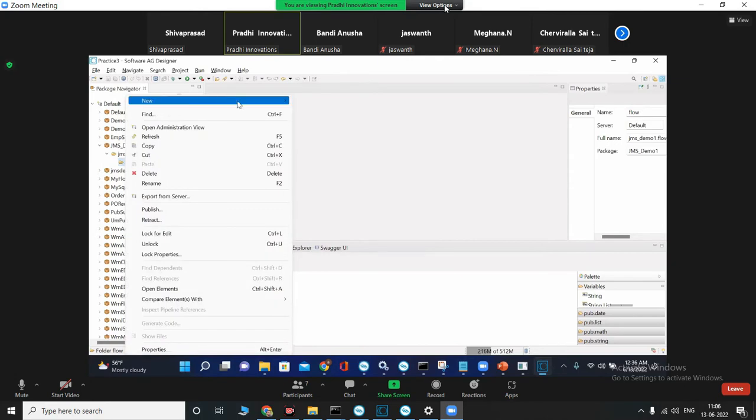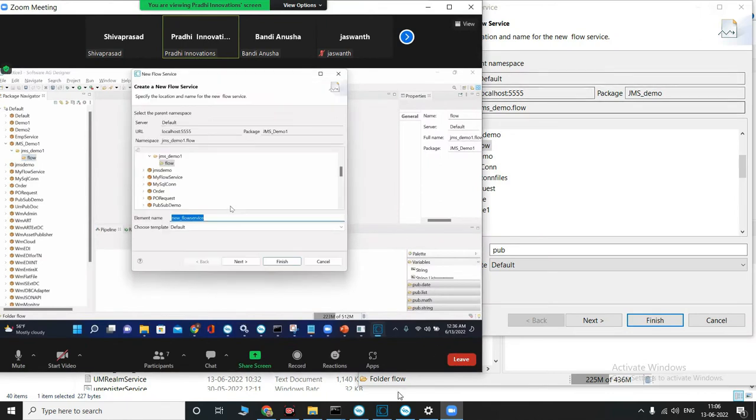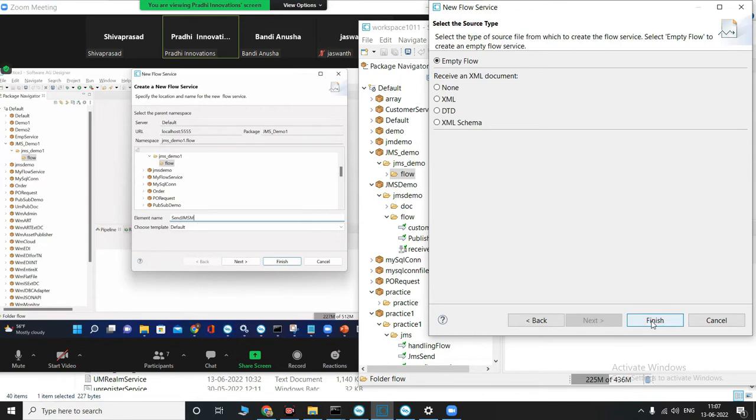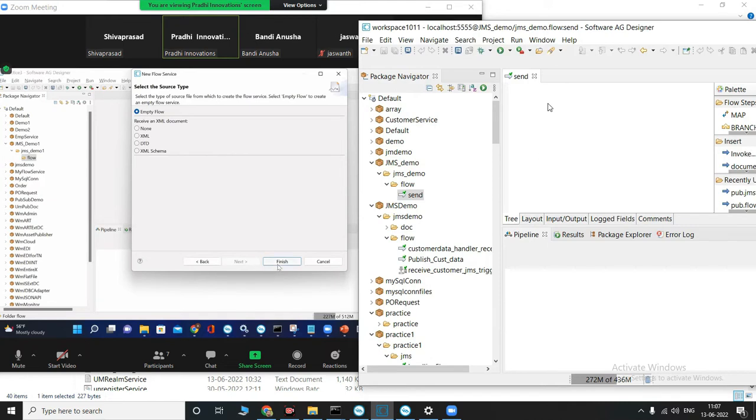First, I will try to send a message. First, I will say flow service. Flow service is where we write all our logic. We'll use existing services, we'll call in our code, and we'll use it like that. The first one I'm doing is send JMS message. It's a send message because I'm working with JMS now. If it is webMethods messaging, I will use a publish. Now I click empty flow.